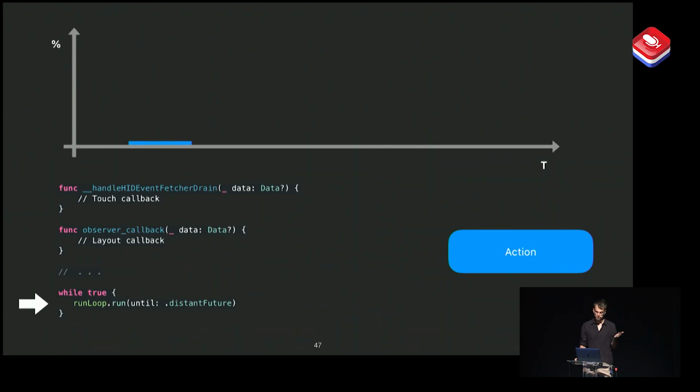Here, our button is currently on screen. Because nothing is happening, the thread is just sleeping. When a touch arrives, the run loop wakes up the thread and schedules the touch callback. And this is where our touch button action could be called. The run loop continues, and right before going back to sleep, we will get a callback on our observer.